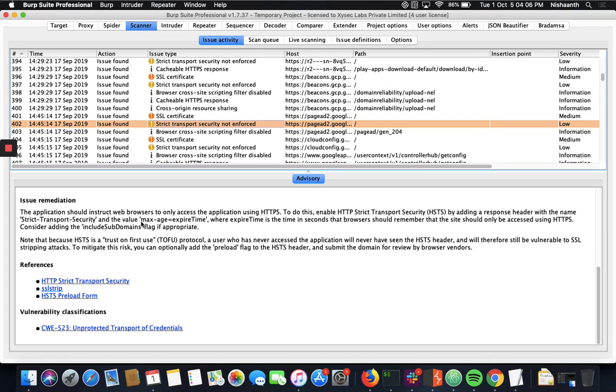So the scanner is one of the most powerful tools in Burp, and it lets you automate a lot of test cases, and it automatically discovers a lot of vulnerabilities which can be helpful. This scanner comes as part of the pro version of Burp.